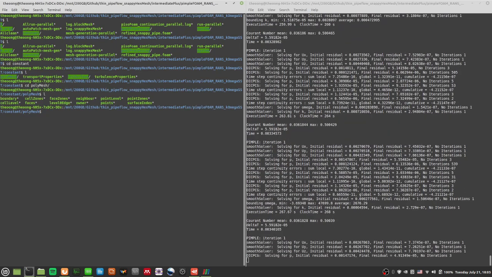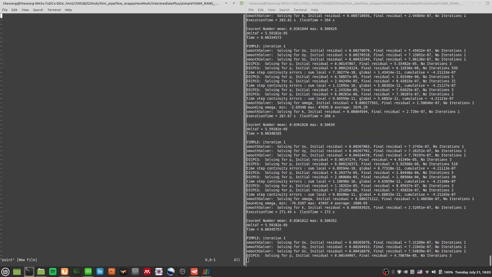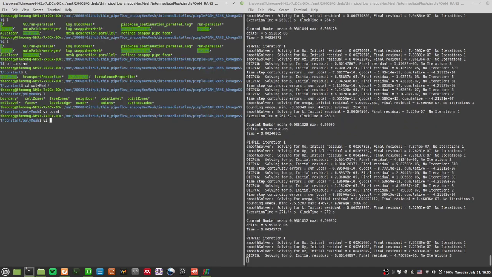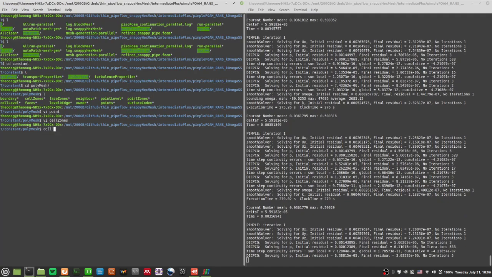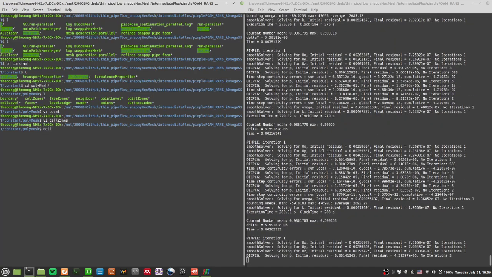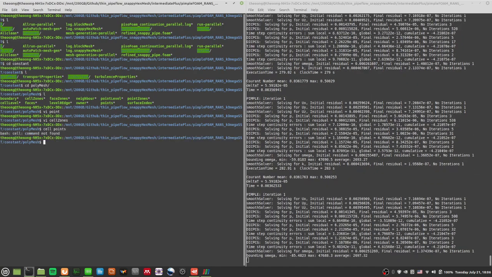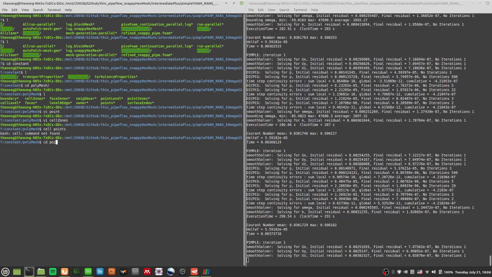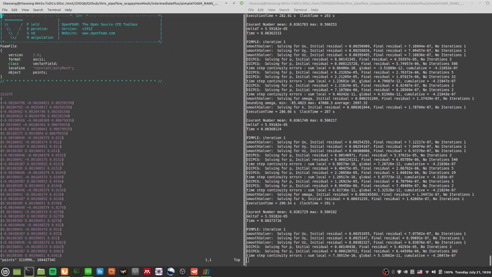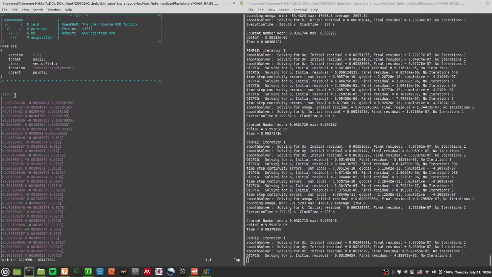Polymesh, and let's say look at points. Oopsie. VI cell. Cell zones, no. Points, I guess. Oopsie. VI points. How many points do I have? Okay, 300,000 points. No wonder it is so slow.